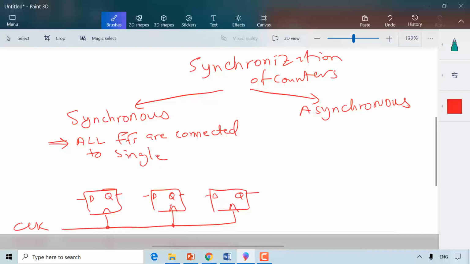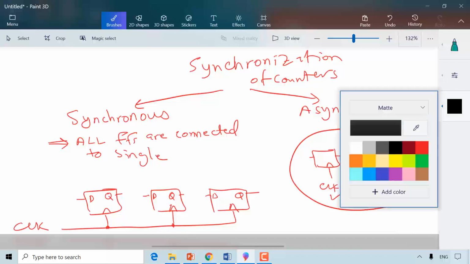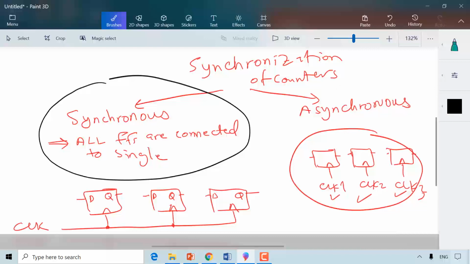Now an asynchronous design, on the other hand, is connected to different clocks. So CLK1, which is different than CLK2, which is different than CLK3. In this case, these flip-flops are connected to different clocks, so we say that this is an asynchronous design because the clocks are not a single clock. In this course, our emphasis will be synchronous counters. Asynchronous counters are for advanced courses to be covered and discussed.